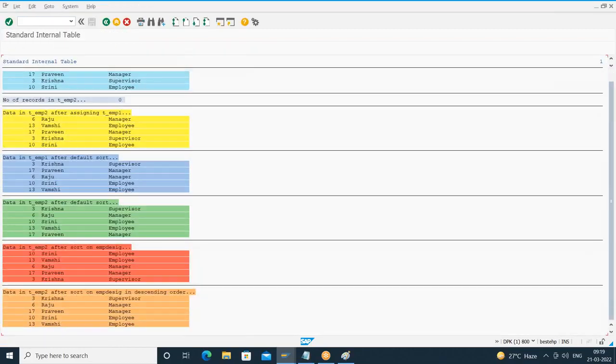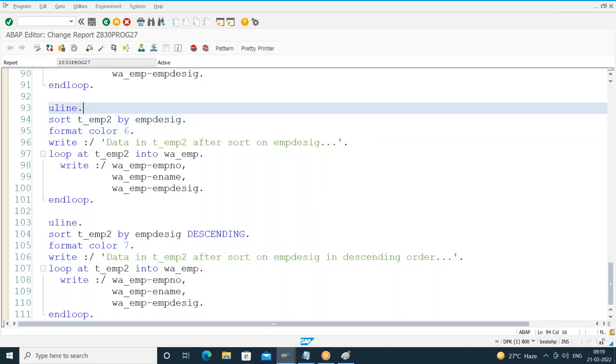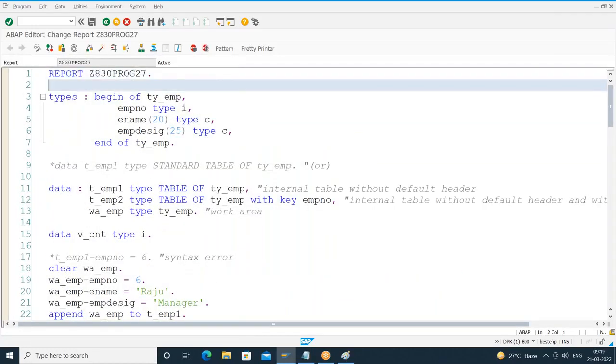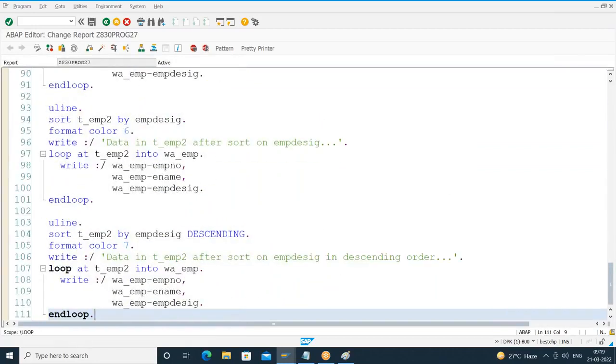scroll down. It is sorting in descending order of employee designation. First I got S, then M, then M. So this is the purpose of the key field and the sort command. Any questions so far?